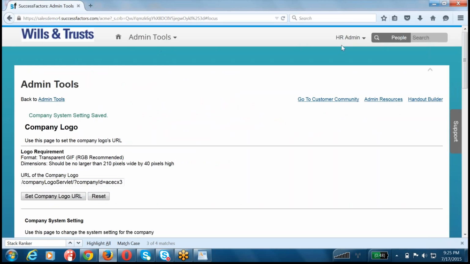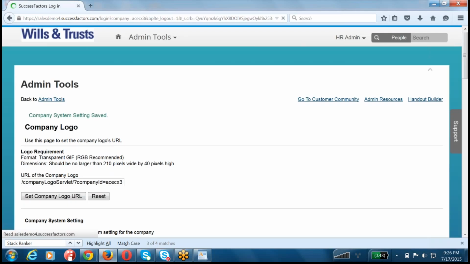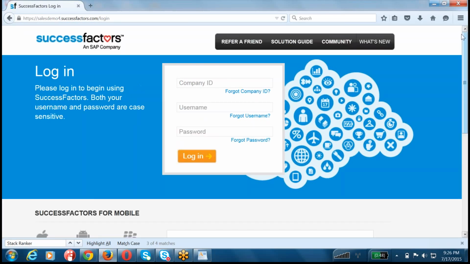Okay, now let me log off and log in once, guys. So these are the configuration things related to your stack ranker functionality, guys. Once you are done with this, you can go to your team overview, and you'll be able to see the overall team performance ratings, guys.